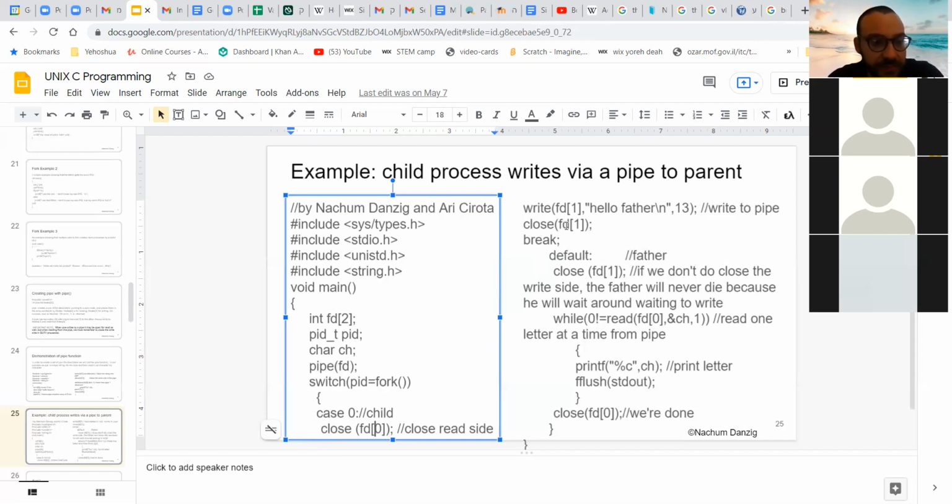Basically, the normal order is first you write to something, then you read from it. First you put water in the pipe, and then you take the water out of the pipe. You don't take the water out of the pipe before you put it into the pipe, right? So in this case, the child's doing the normal behavior. He's first writing and then never reading. But I just closed the read side for the hell of it. Didn't really have to do that.